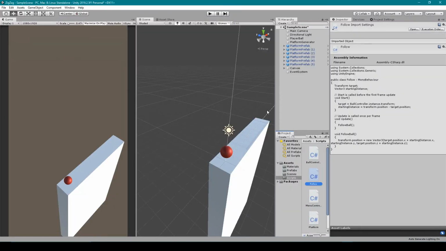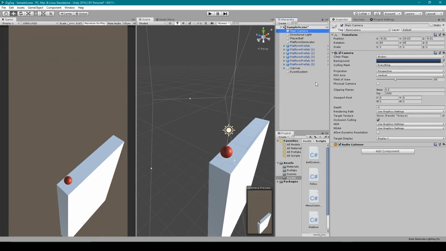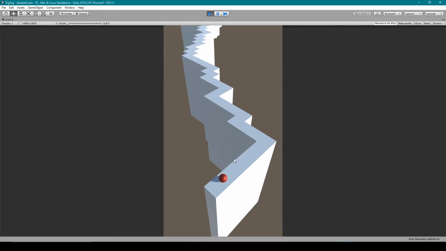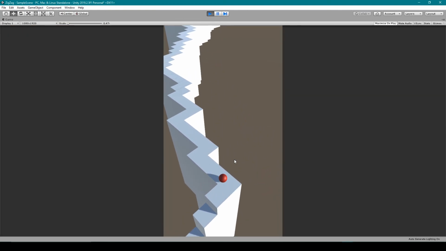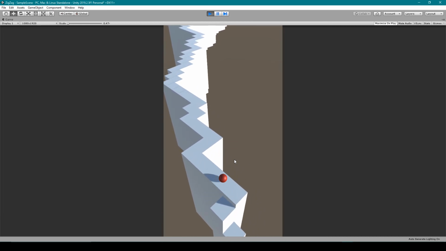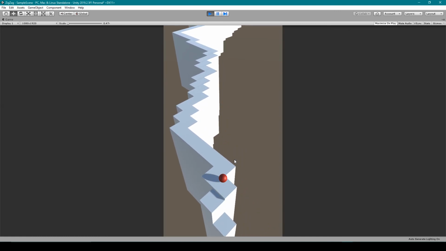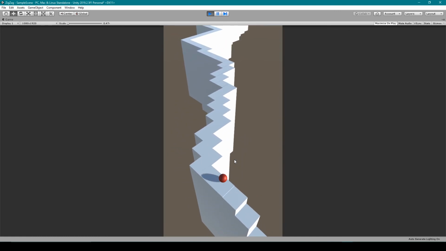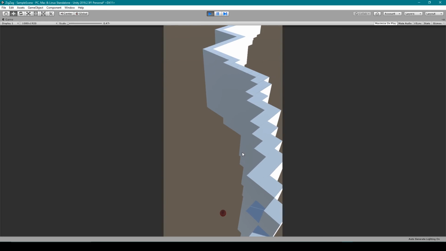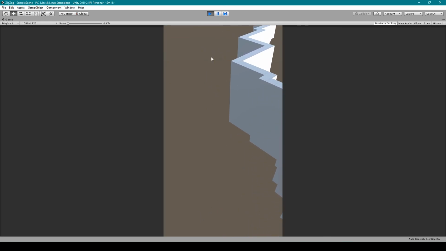Inside Unity, all we have to do is select our main camera object and then drag on our follow script. Now let's go ahead and play our game and we'll see how it works. And there we go, we now have our camera following our ball, and our camera isn't rotating with our ball. Then if our ball falls off the track, you can see that our camera stays at the same height.